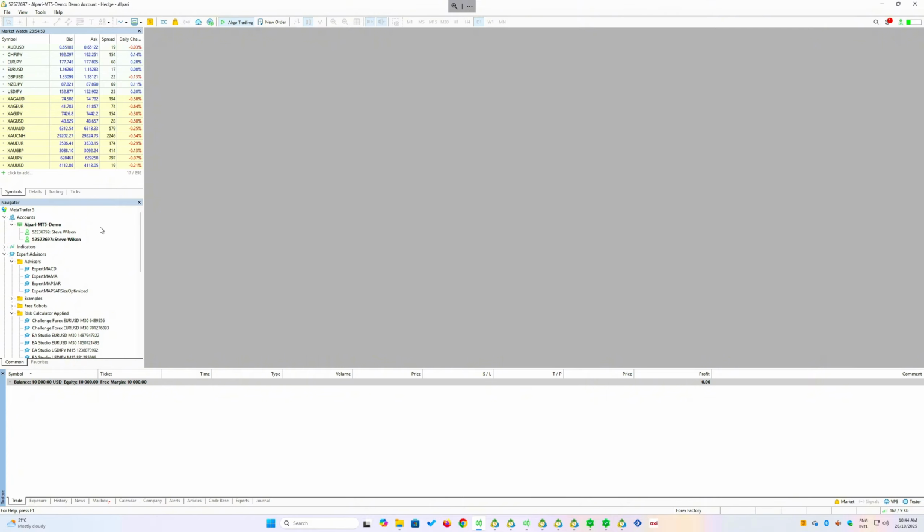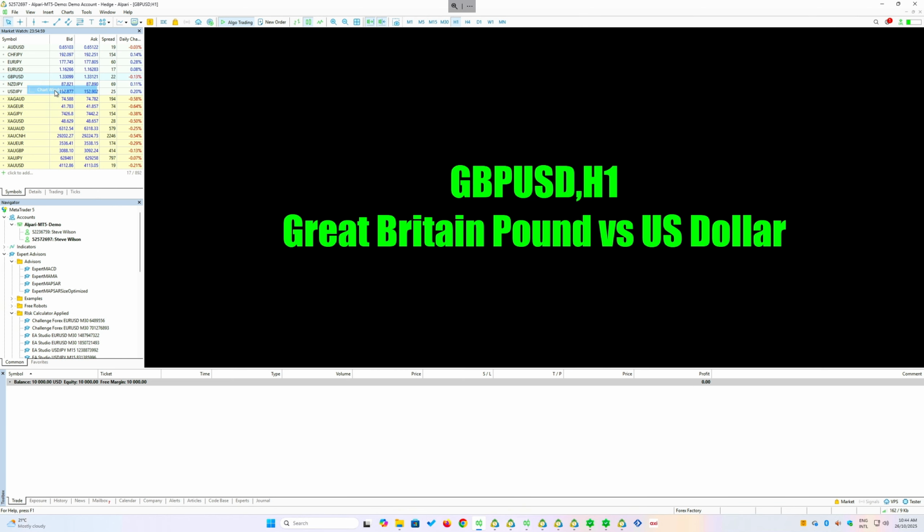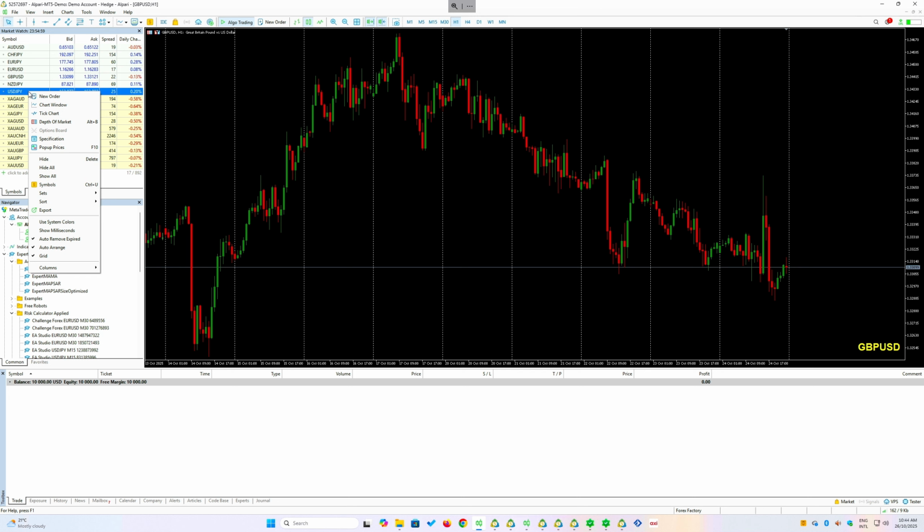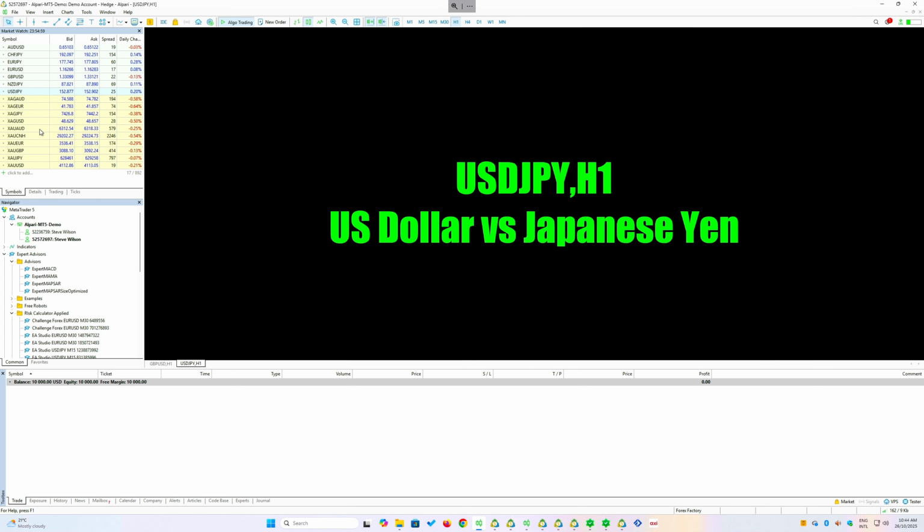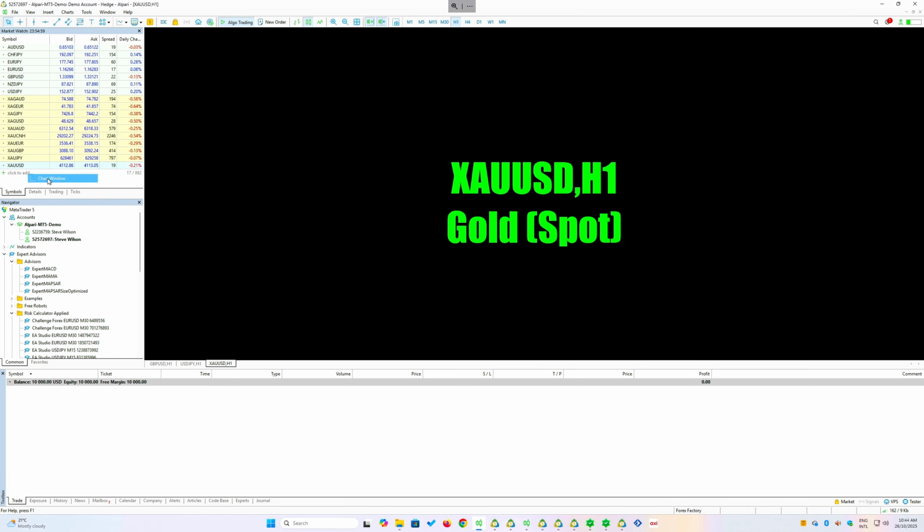Okay, now that we have our demo account set up, we can add our charts. So the 3 pairs we are using are pound dollar, dollar yen, and the third one is gold.